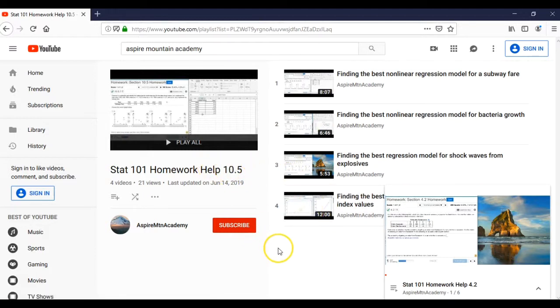But like I said, we're going to continue to add videos. And so every time we add a new video, we'll put it in its proper playlist. So every time you come here, you always have the most up-to-date playlists for the videos that are on Aspire Mountain Academy. Again, there's no need to go anywhere else. We've got everything you need right here.